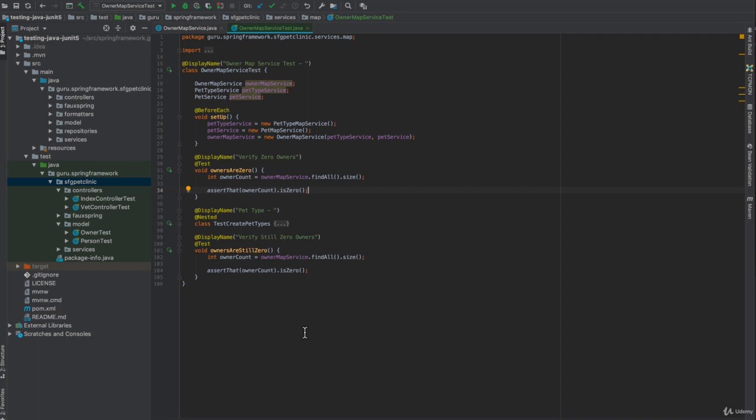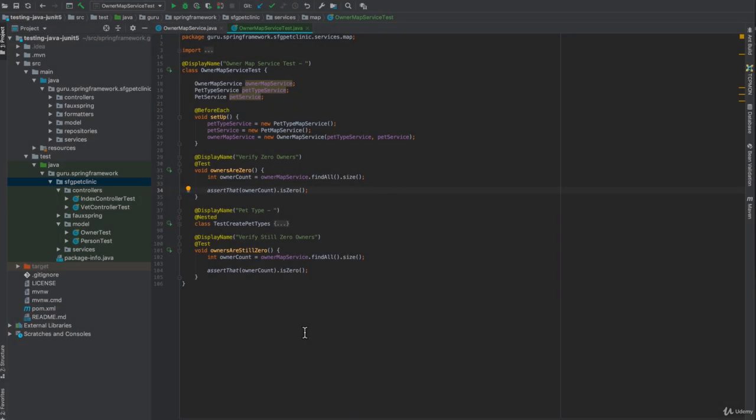The first thing I'd like to call your attention to is on line 15, where I'm using display name at the class level. That sets up a name, and underneath the covers JUnit is going to go through and concatenate the strings. So when I get down to here on owners are 0, that's going to be concatenated together. We'll see that run in a little bit.